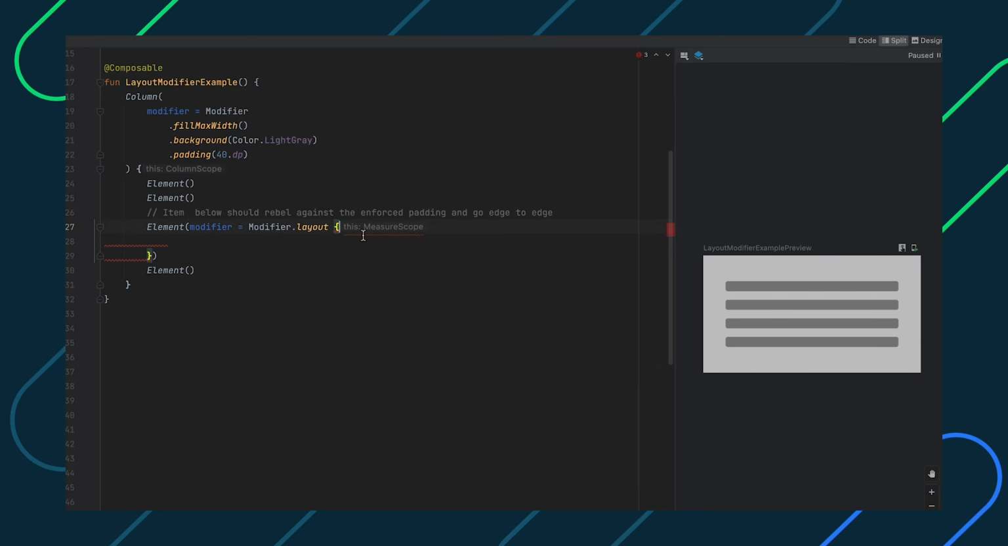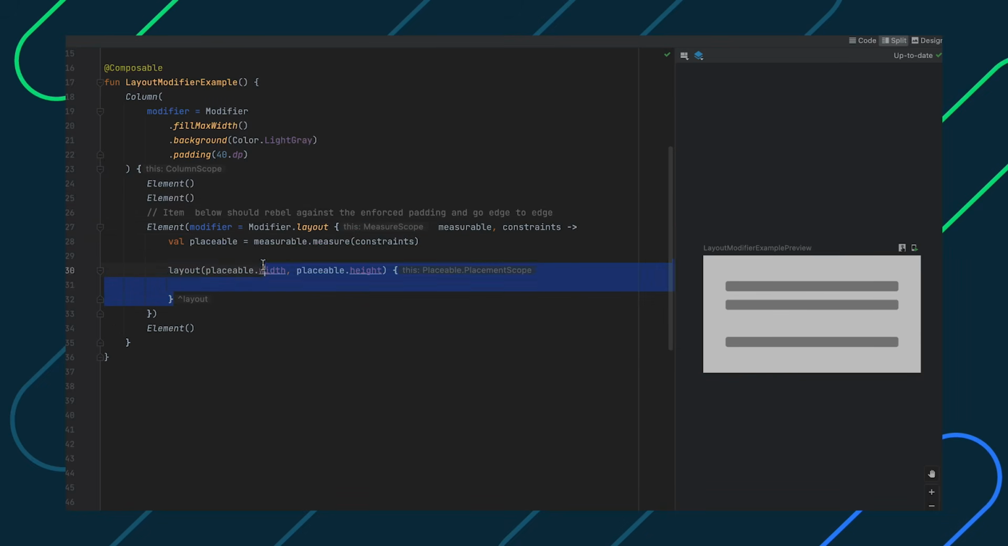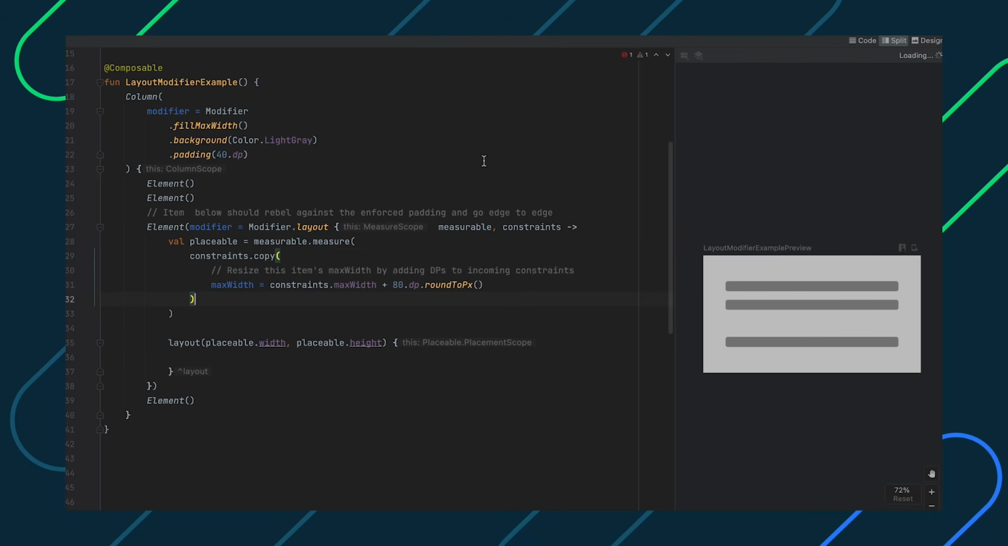The way it works is very similar to the layout composable. It accepts a lambda that grants you access to the element you're measuring, passed as a single measurable, and the composable's incoming constraints from the parent. You then use it to modify how a single wrapped element is measured and laid out. We then change this element's maximum width in the measurement step to add some extra DPs. And then we place it as we originally intended.